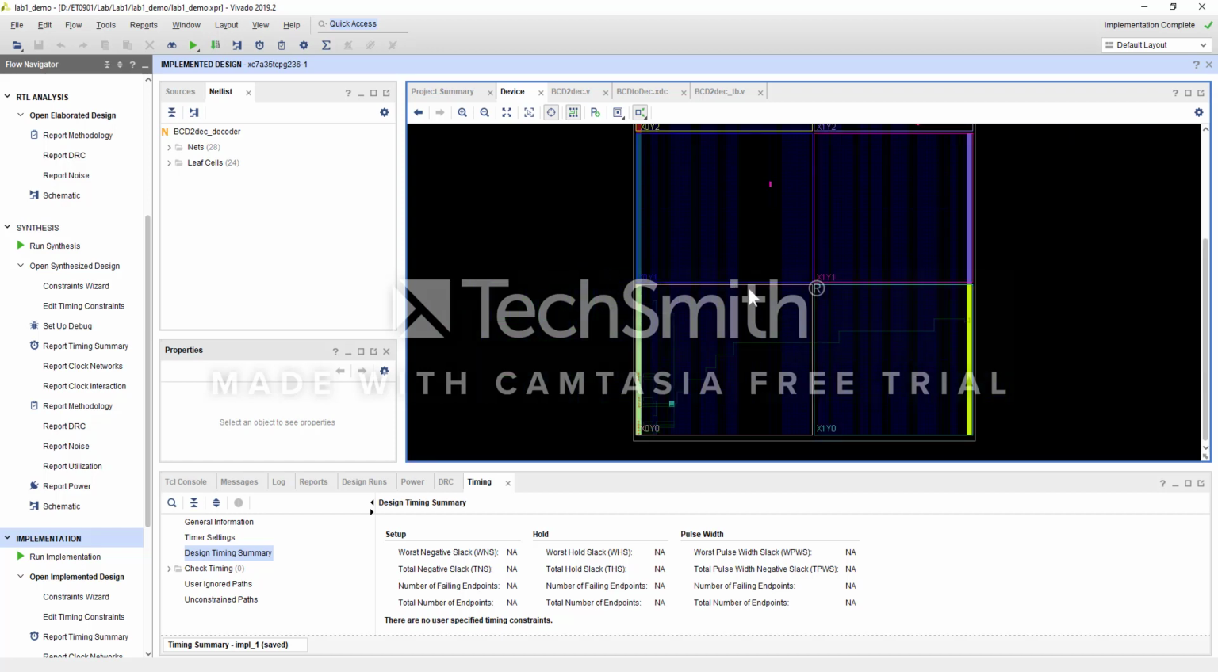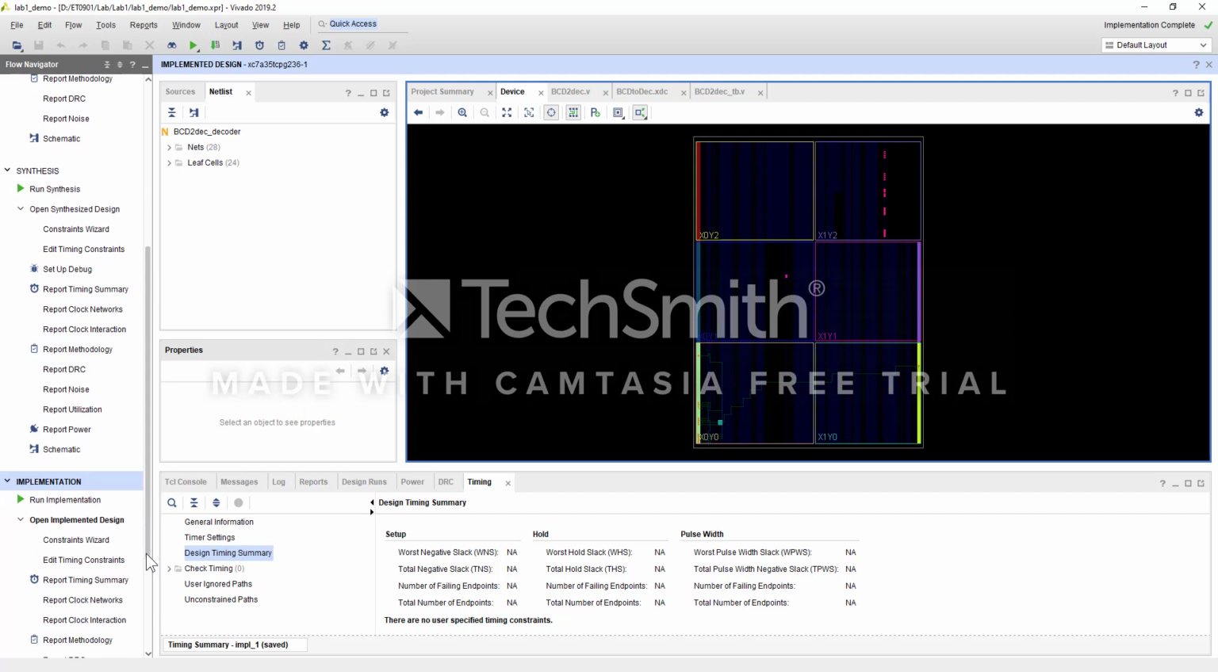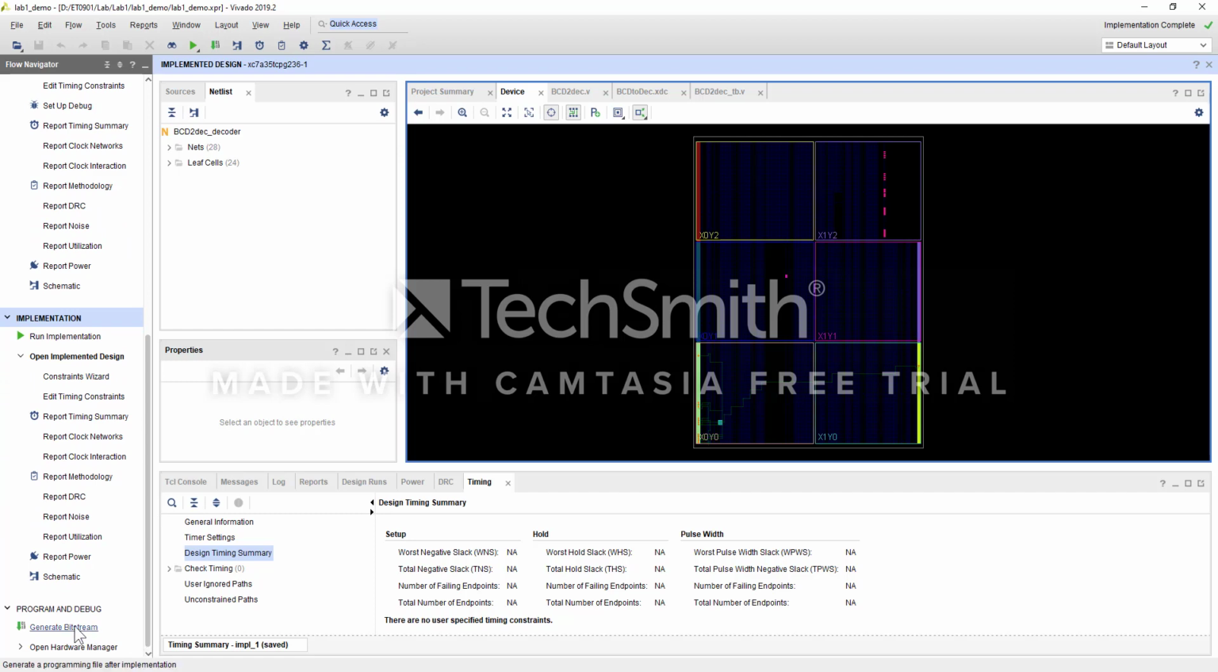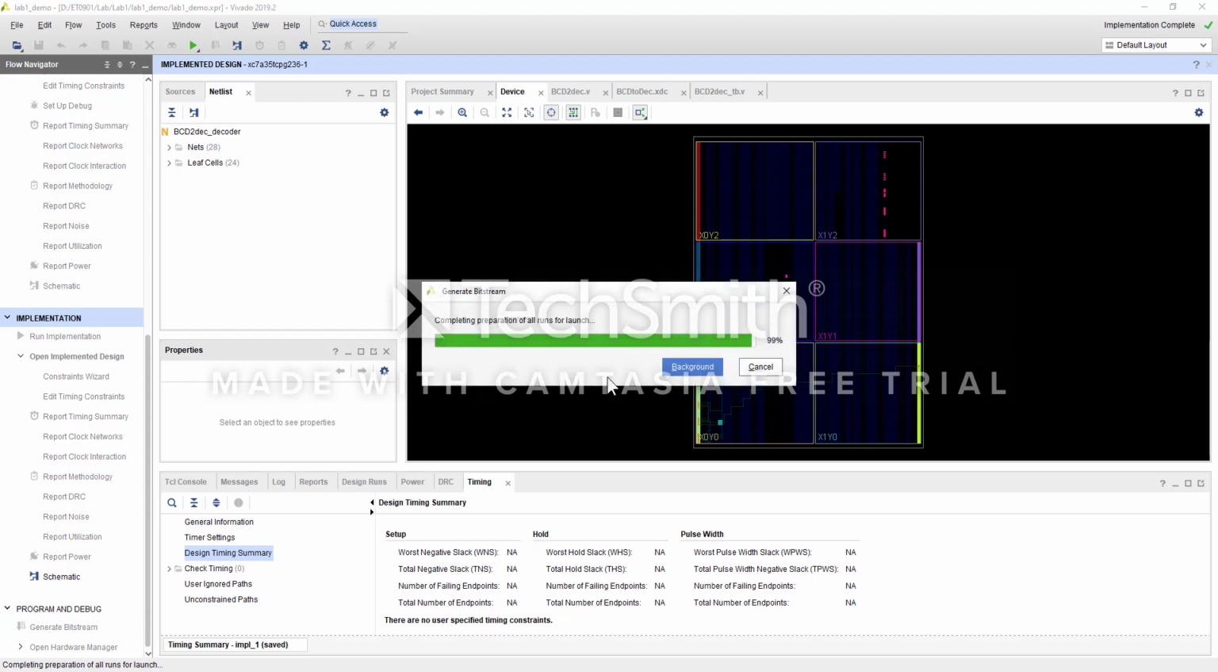Okay, so this is a very simple design. You can see it occupies only a very small area. After the implementation, you can generate the bitstream. The bitstream is something you need to generate to program onto the FPGA.